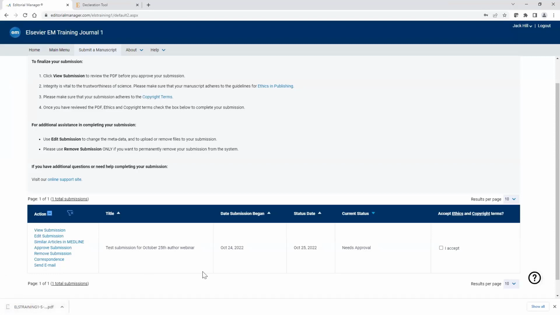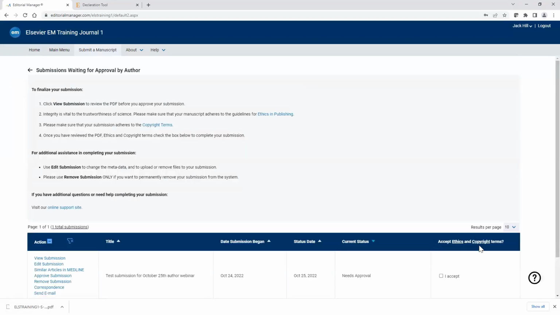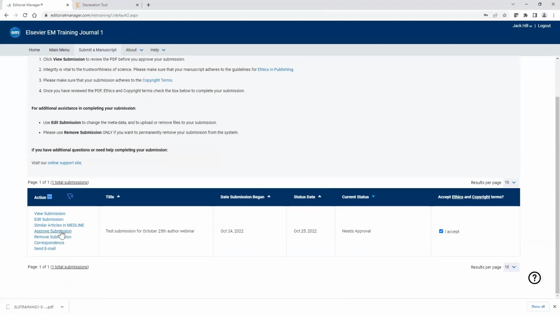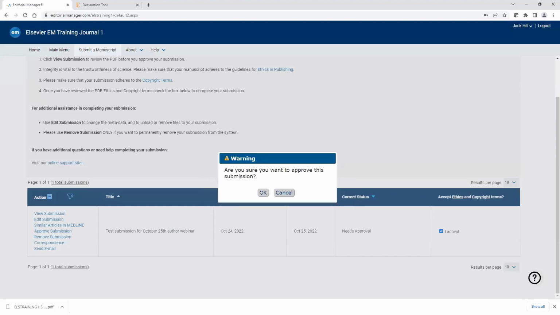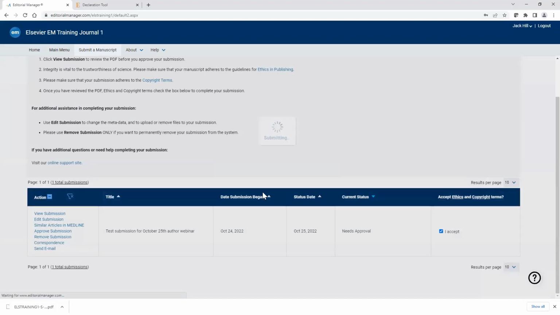And once done, you also want to view the ethics and copyright terms and confirm that you accept those as well. And then at that point, you can go ahead and click Approve Submission. Okay, this is just reminding us that the system is asking for the ORCID ID information. If you haven't done so, you can update your information there, or you can proceed without. Okay, we're going to say, okay, we are sure we want to approve the submission.